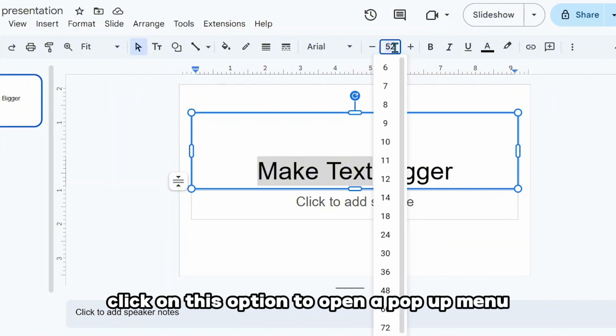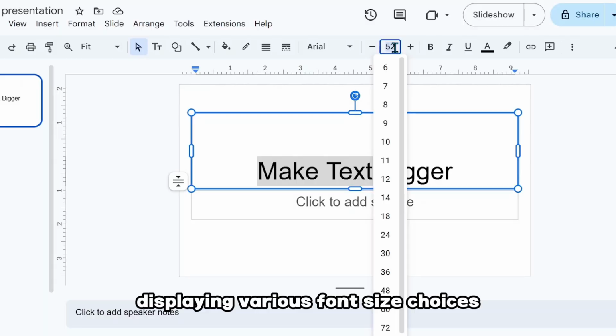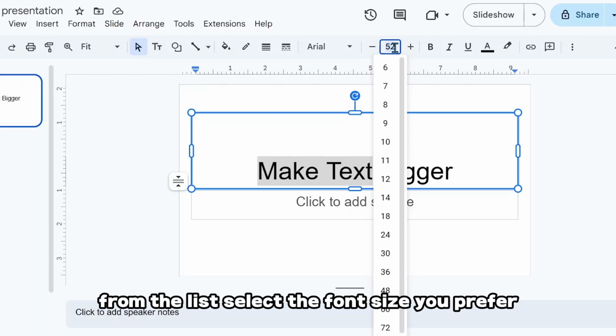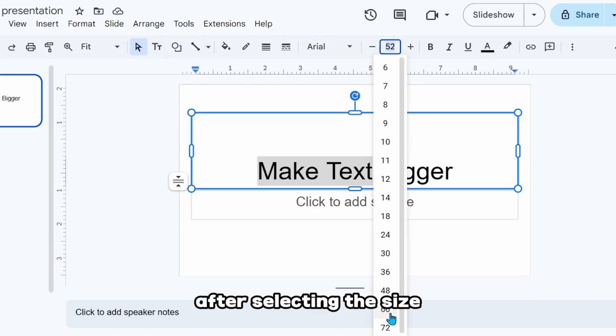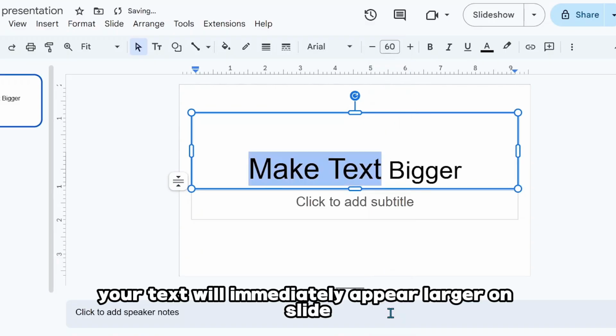Click on this option to open a pop-up menu displaying various font size choices. From the list, select the font size you prefer. For example, choose 60 to make it larger than the initial size of 52. After selecting the size, your text will immediately appear larger on the slide.